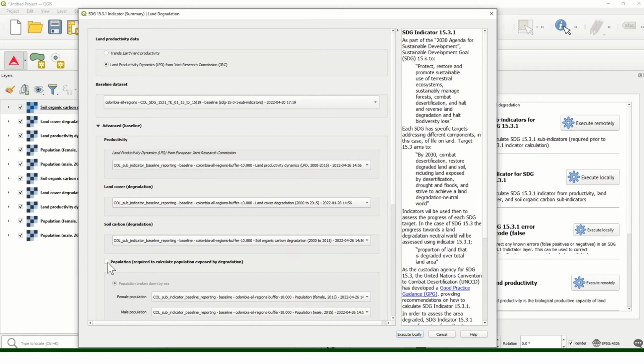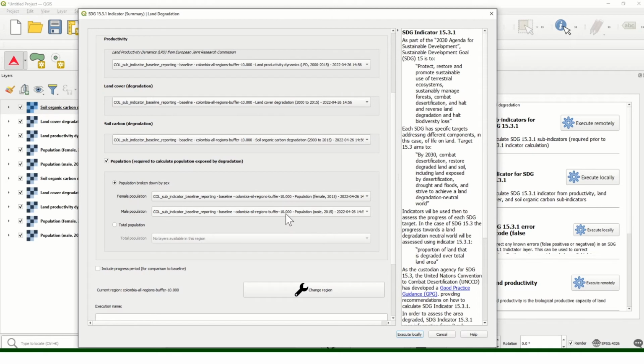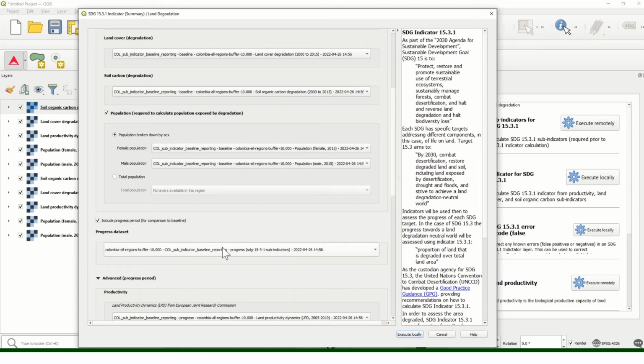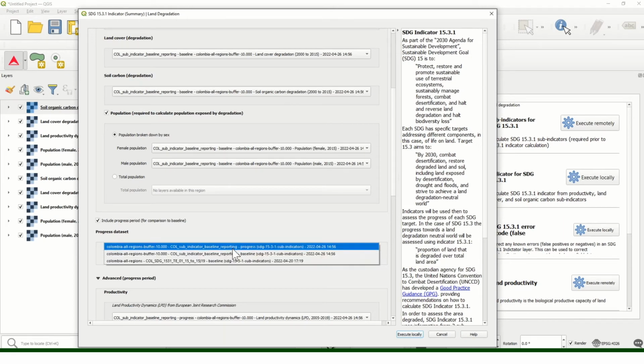And we also are interested in calculating the exposure of population to degraded land. So let's calculate UNCCD strategic objective 2.3 here. So let's include population data set. This is going to give us the amount and the percentage of male and female population exposed to degraded land. And let's not forget that we are also interested in running this for the reporting period. So let's check this box here and make sure that here we select the progress data sets.